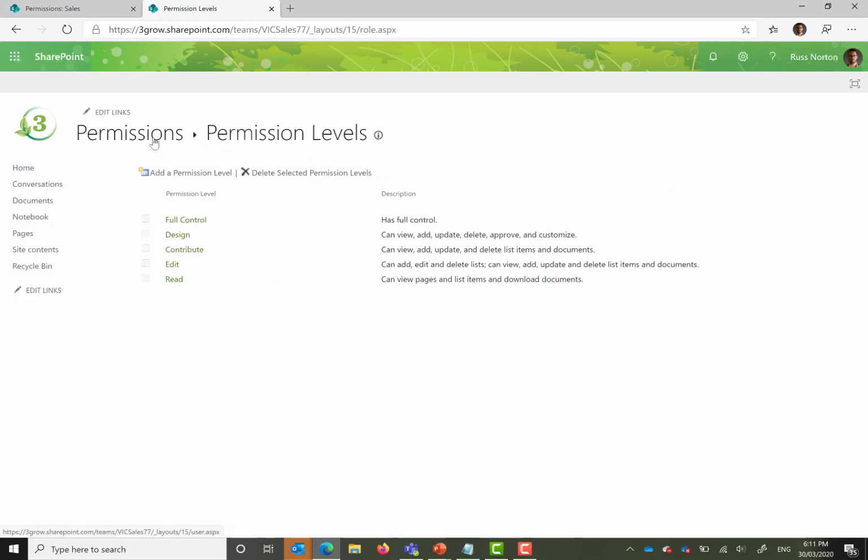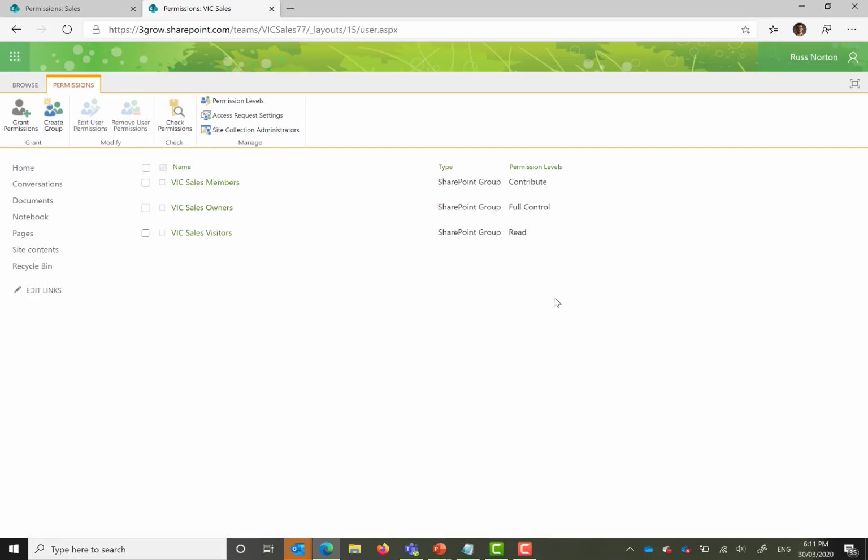When we then go back to the site permissions page, we'll now see that the members group has the contribute permission level assigned rather than edit. So although we're not able to edit which permission level is assigned to the groups within the group connected team site, we are able to swap over their names, descriptions, and what they allow users to do.